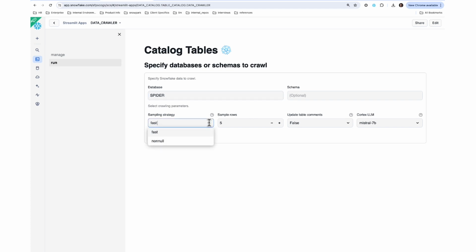Sampling strategy can be fast or thorough. Fast will be a random sample of n rows from each table, while thorough or non-null will prioritize rows with the least amount of null or empty values. The non-null strategy will take considerably longer. By setting the update table comments to true, it will update the table objects themselves with the generated descriptions.